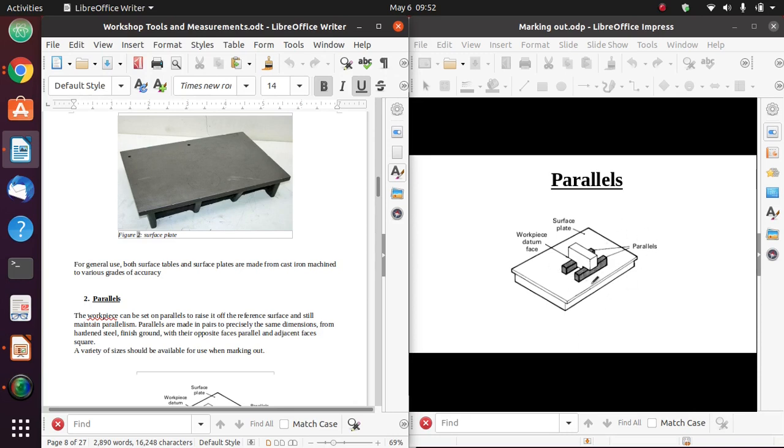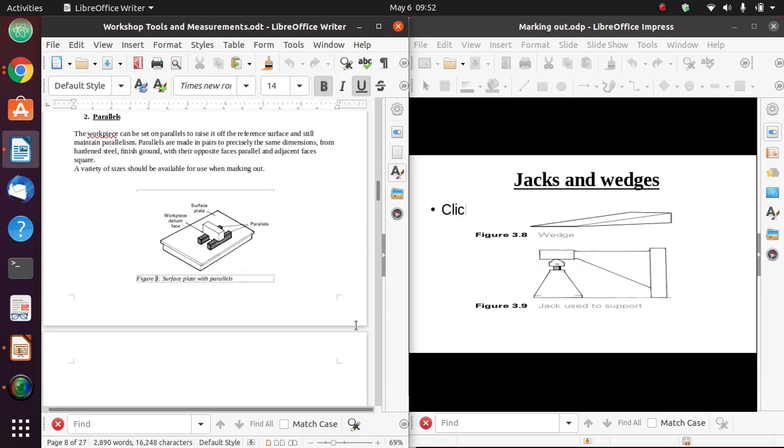They usually come as a pair, zikiwa mbili, and they are of the same dimension. So depending on, let's say if I want 5 centimeter parallels, nitapata mbili which are 5 centimeters. If I want 10, I'll get 2 of them that are 10 centimeters. And they're usually made from hardened steel. So they vary in size depending on the size of the workpiece that I want to mark. Now, their purpose is just to raise the workpiece a certain height from the surface table and still maintain that flatness, some of the parallelism between the workpiece and the surface plate.